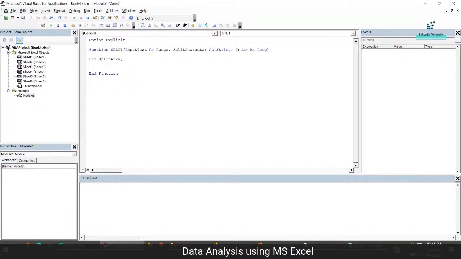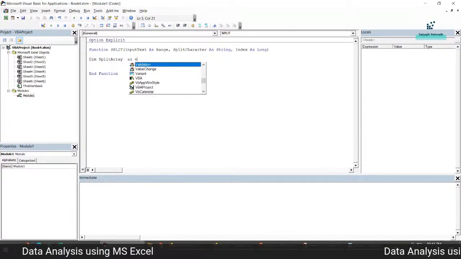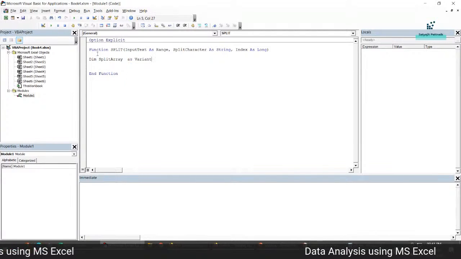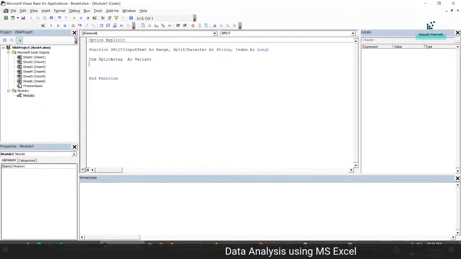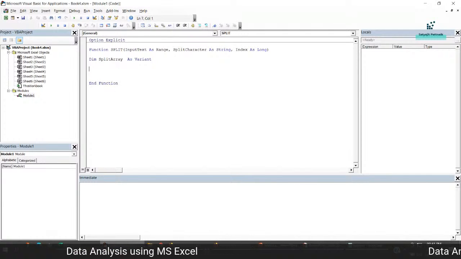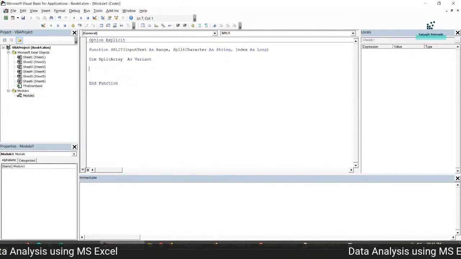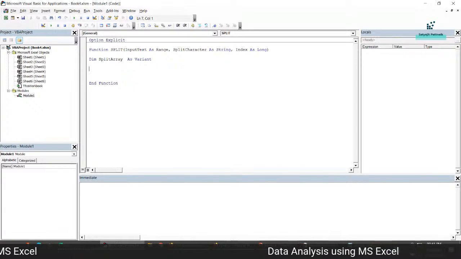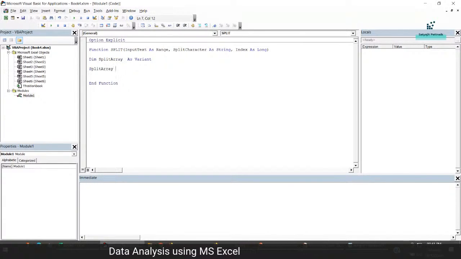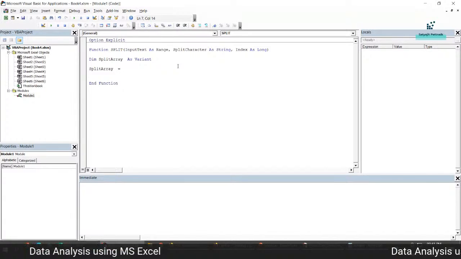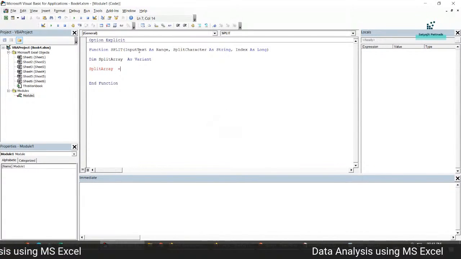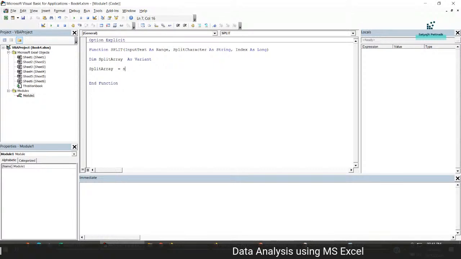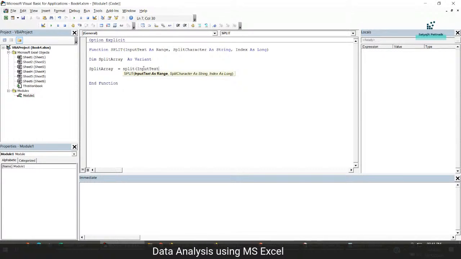The syntax is Dim split array as Variant. A variant can store anything, like any object, any array, anything basically. So when we split it, it just pushes the data onto the particular variable. Now I'm going to split the input text. So I've got the option to split input text.